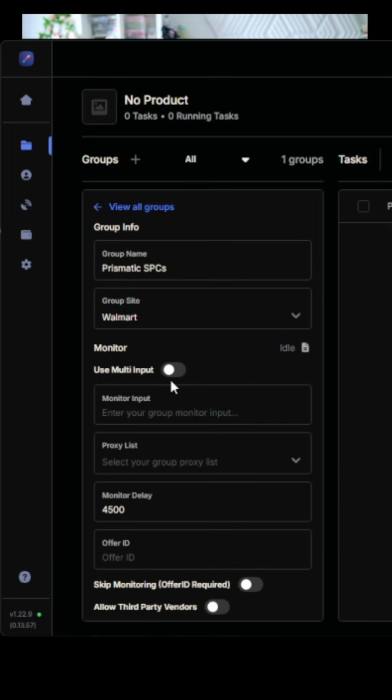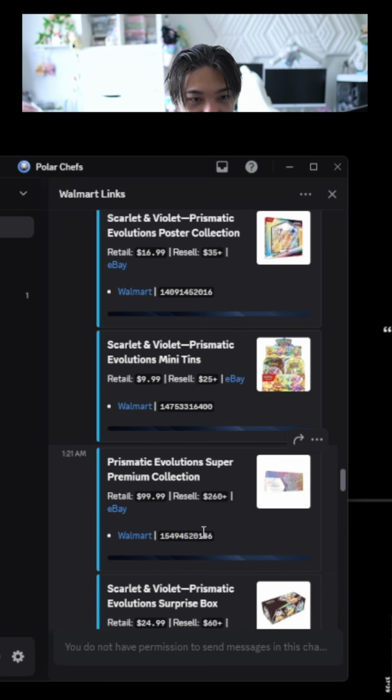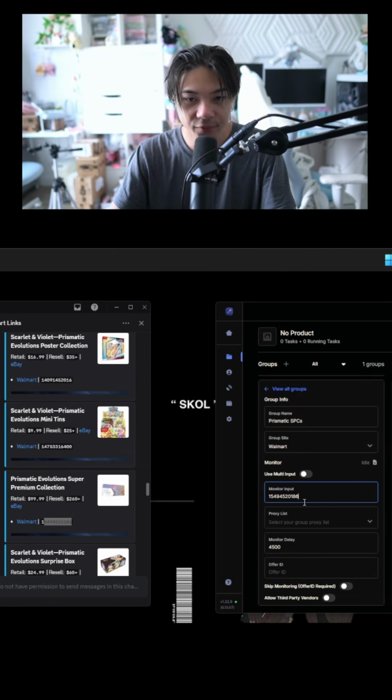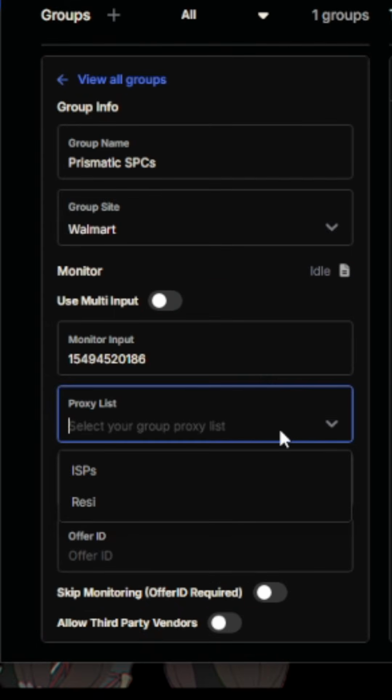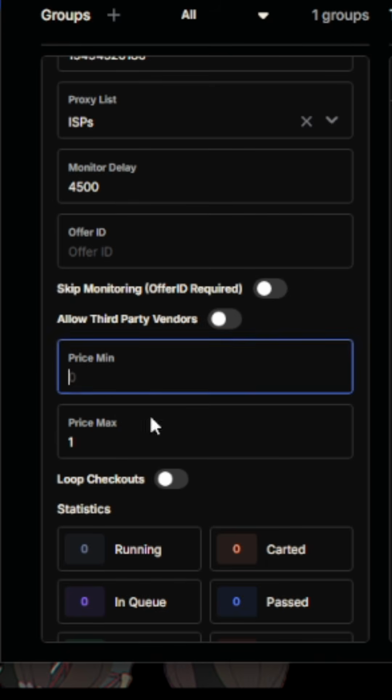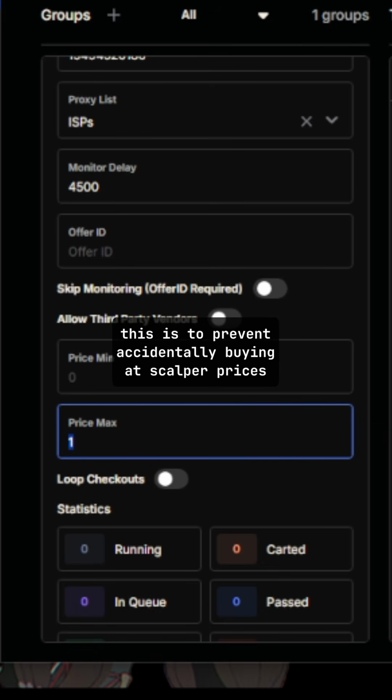Now for the group settings, you do not want to toggle on multi-input. For monitor input, you want to just copy and paste the SKU of the SPCs into the monitor input. For the proxy list, we find that ISP proxies work just fine. When we scroll down over here under price maximum, I usually just like to have it a few dollars above the estimated retail price.